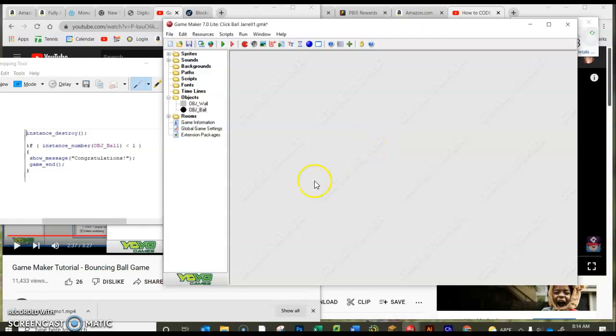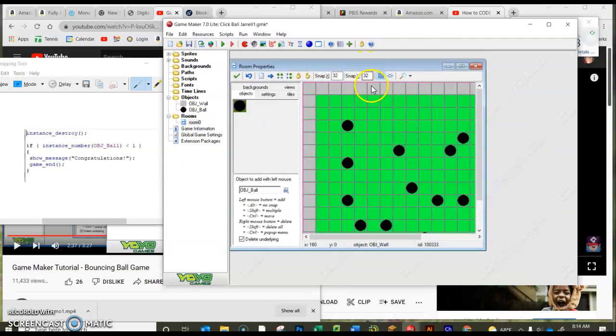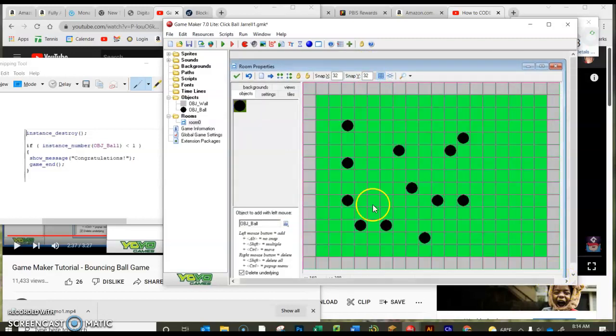All right. So now for you to put extra balls in, you have to go to your room and double click on it. And you have to go down here, make sure this is selected here, OBJ ball. Your ball should come up, and then whatever you click on over here, you should be able to do it.